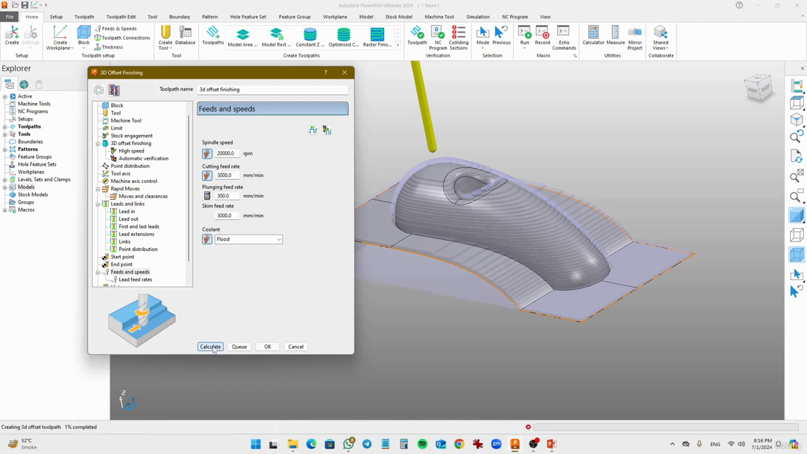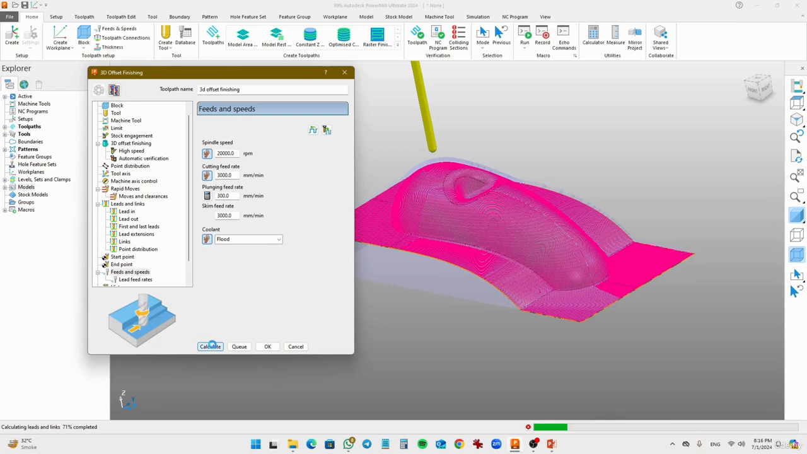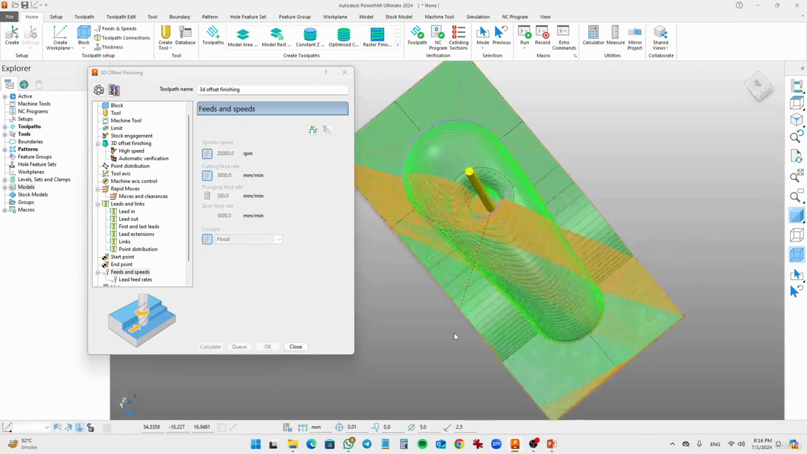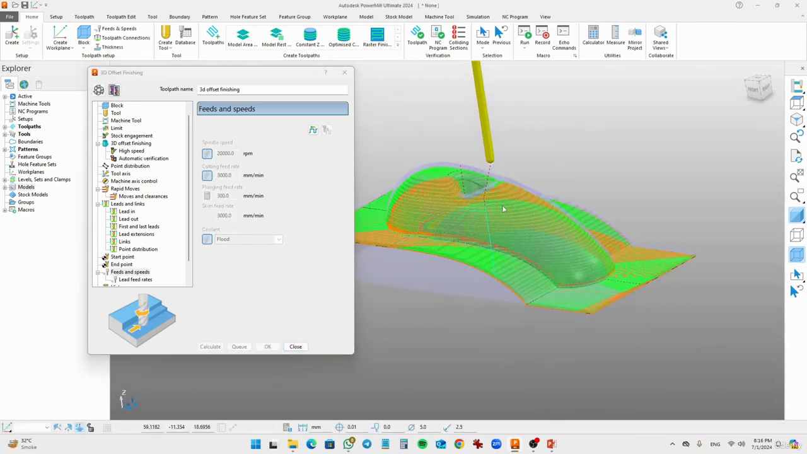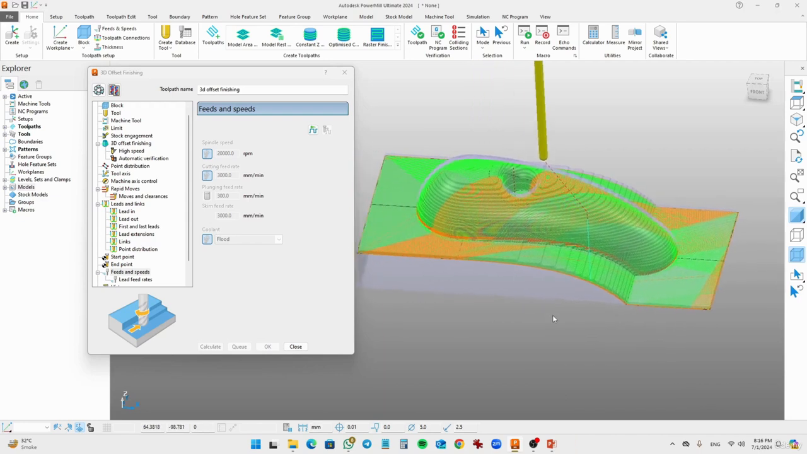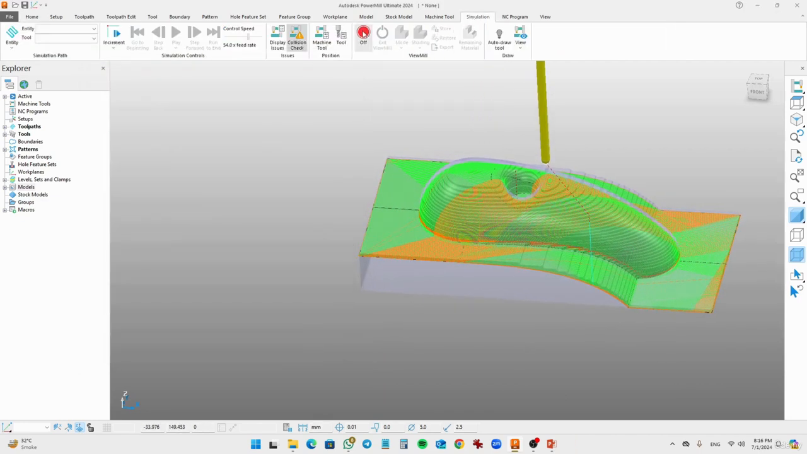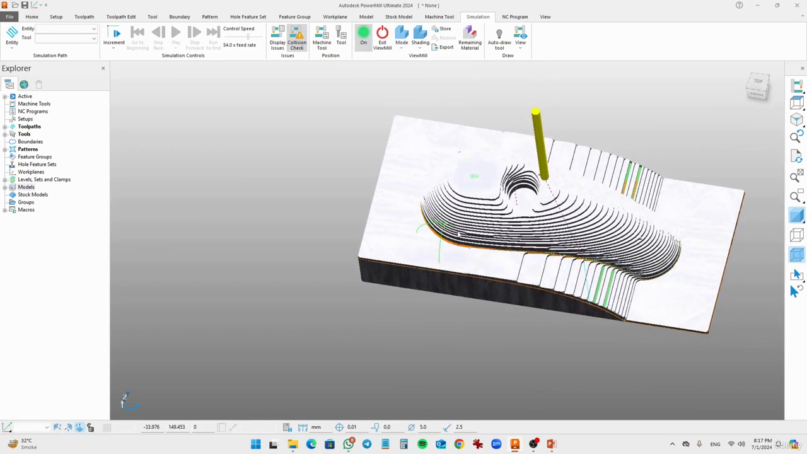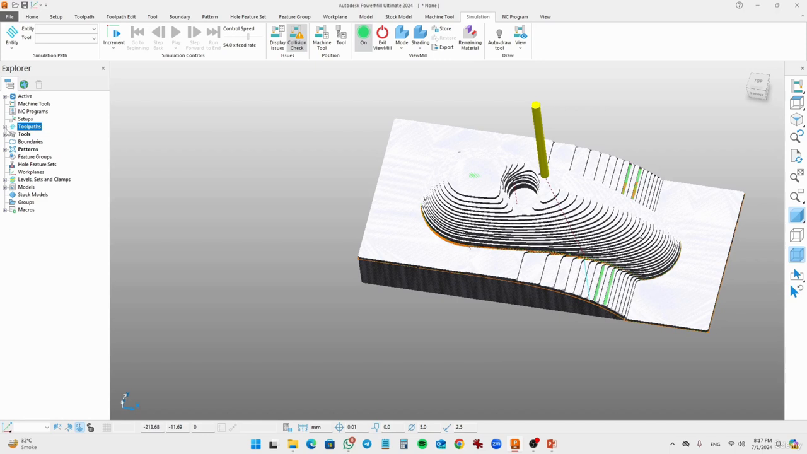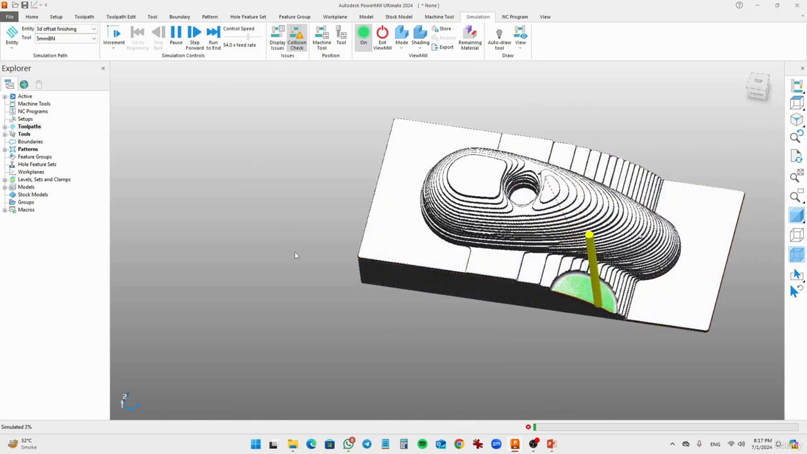Okay, just click on the calculate button and just apply the finishing strategy. Okay, close. Just go to simulation, click on the view mill, and let's see how it looks like. Yeah, that's nice.